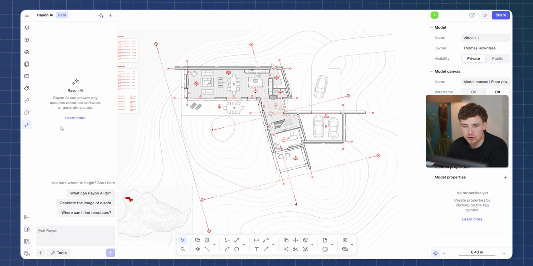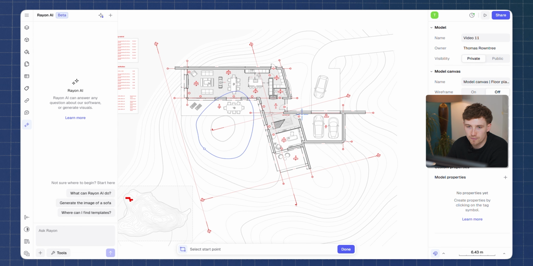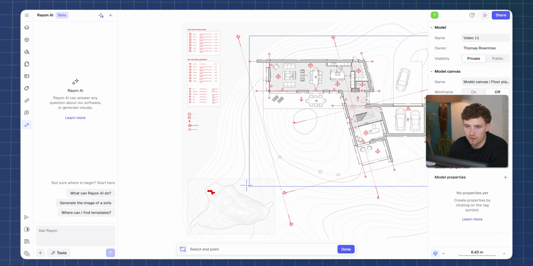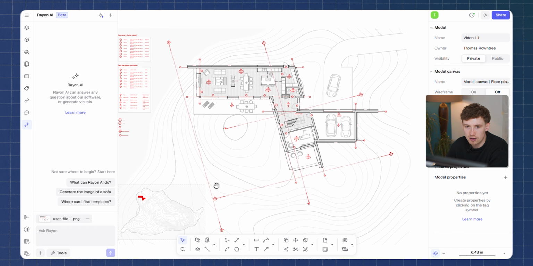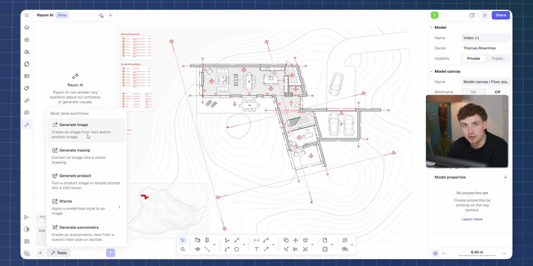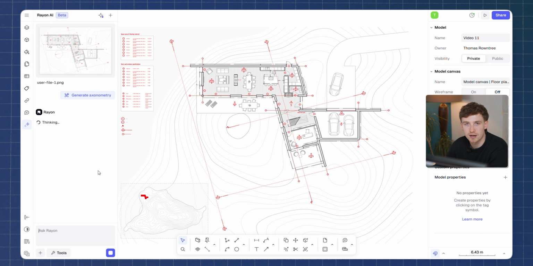And you can see here, you've got 2 options of how you can import an image. You can either add a file or add a screenshot. In this case, we're going to add a screenshot, and we're going to just take a snip of our floor plan here. And then at the bottom, you have tool options. So in the tool options, you have generate image, generate tracing, generate product, stylizing, or generate an axonometric.